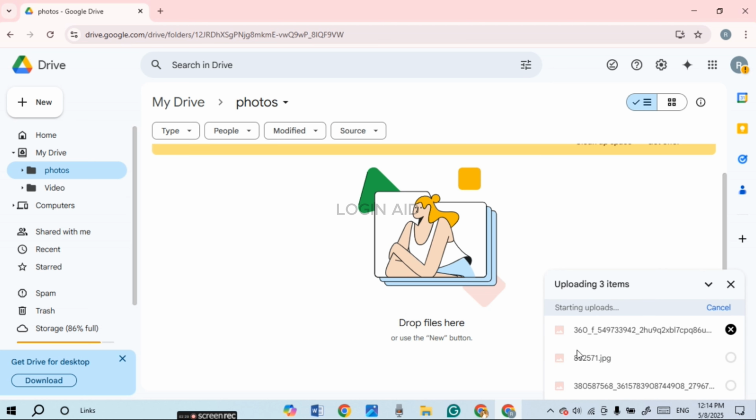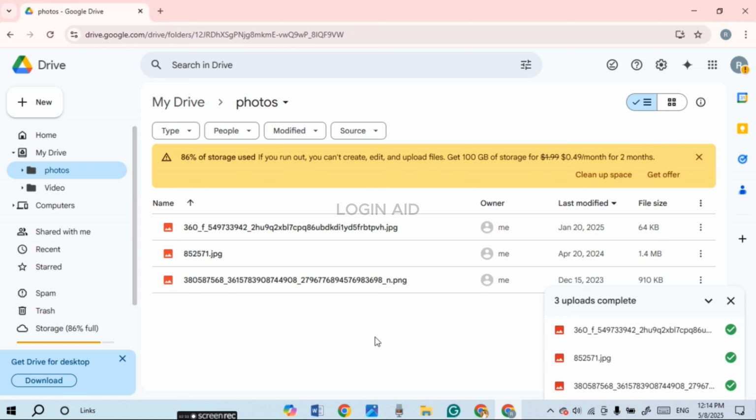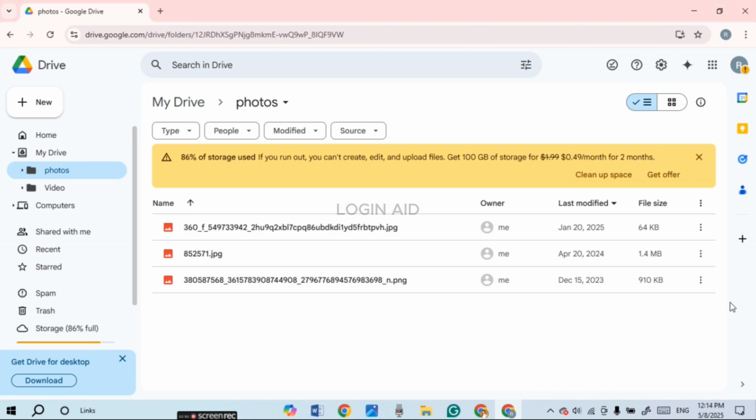Now you can see over here the photos are being uploaded. Wait for a while. Now you can see over here the photos have been uploaded. Now you'll be able to access these photos from your mobile. Simply log into Google Drive and download these photos. So like this, your photos will be transferred to mobile. So that is how you transfer photos from laptop to mobile.